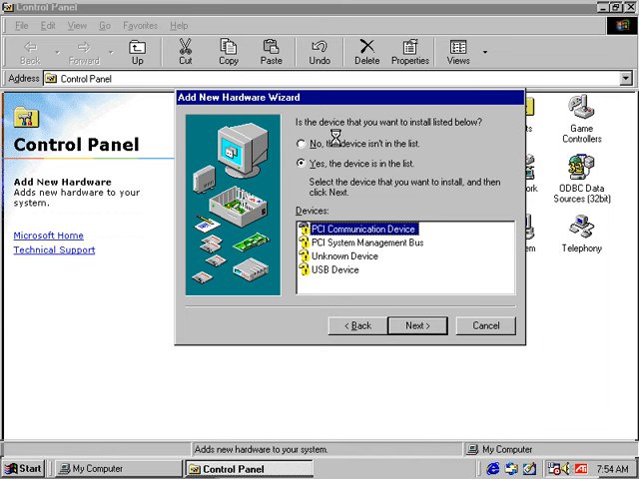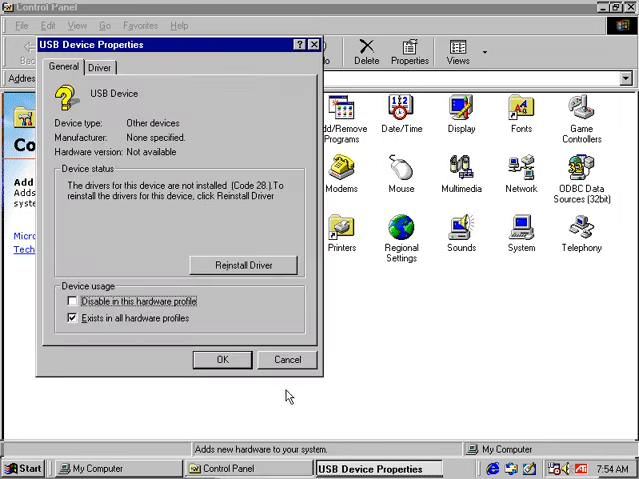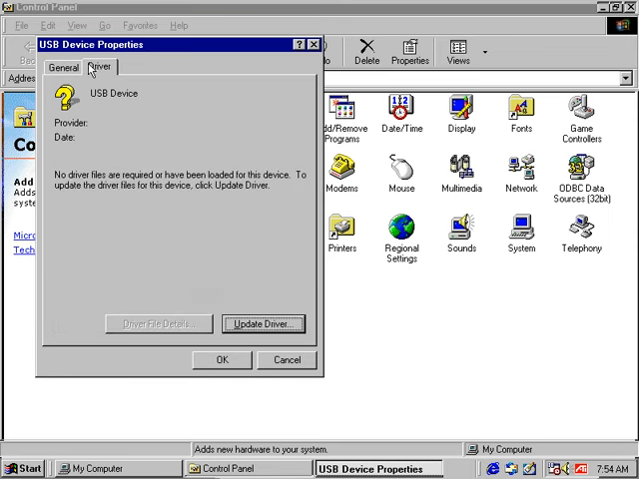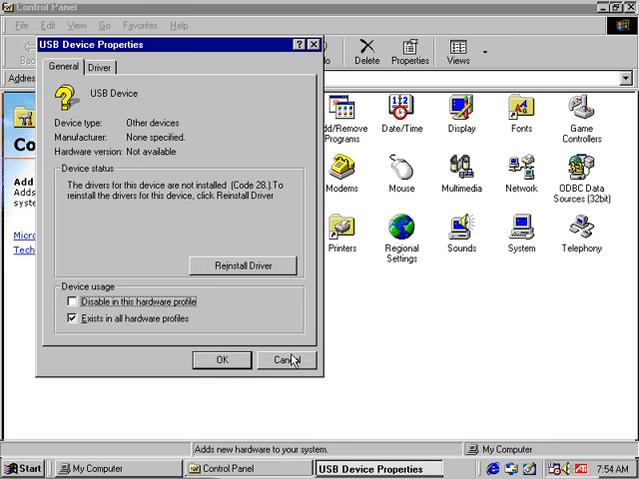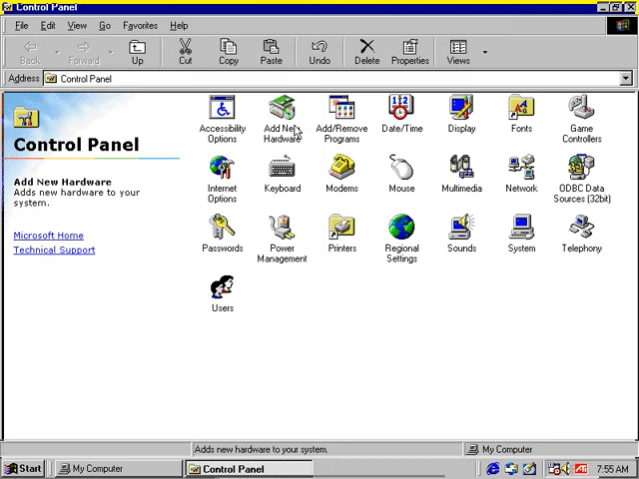And here, if we had the disk for this particular unknown device, or the USB device, if we had the installation disk for it, we could go ahead and select it and try to install that particular device. We could reinstall the driver, and we've got the driver update, which we can also do. So it's just a quick way to add particular hardware into your system.